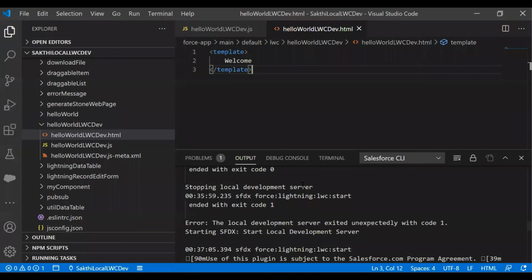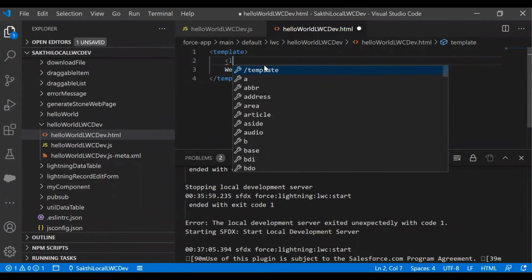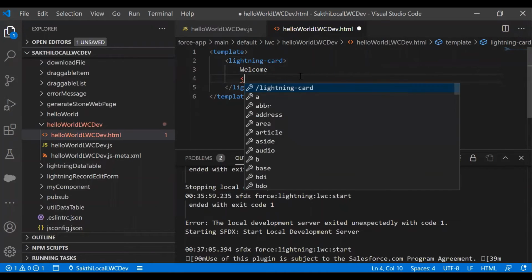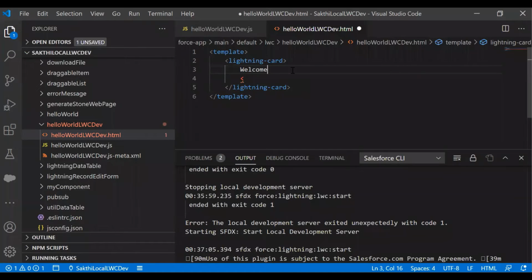Let's try to add the lightning card. We'll read from the lightning input and add the value after the welcome. For that, I'm adding the lightning input field.